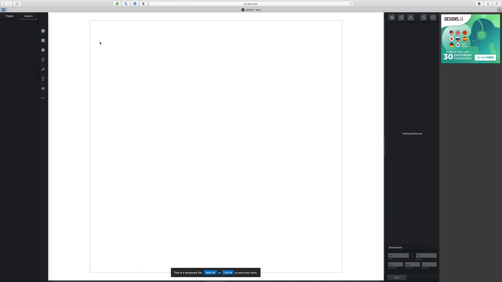Now let's quickly go over the properties bar. Say I wanted to draw a rectangle. I would go to this bar here on the left. I would select the rectangle tool. I'd come somewhere inside of my canvas here and I would use my left mouse button and draw the shape.